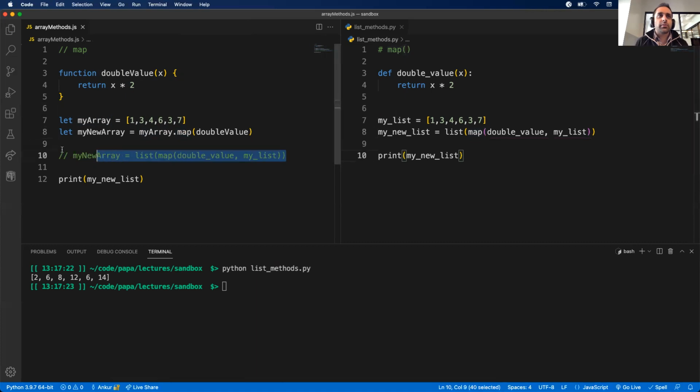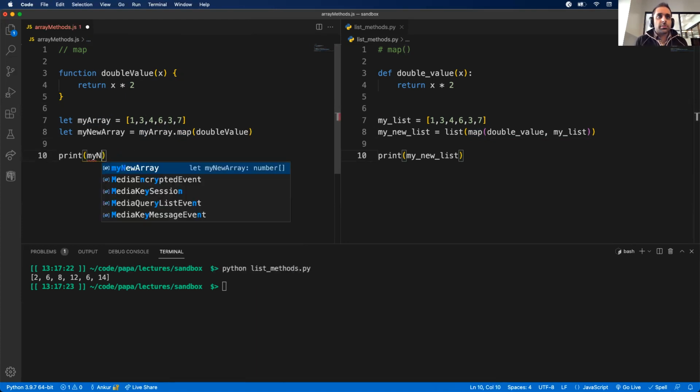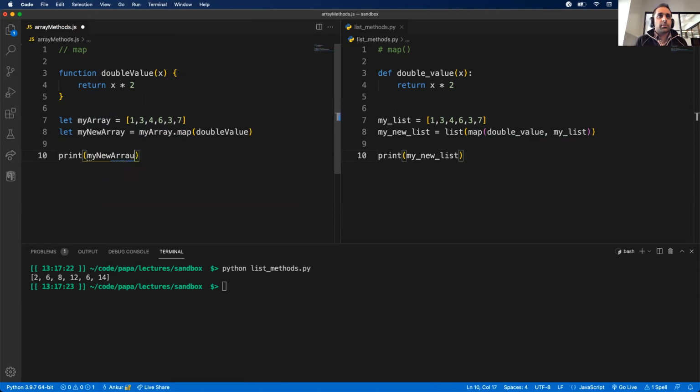All right, let me get rid of this bogus line. All right, so if we print my new array, it should be doubled as before. Save, and do node. Console log.